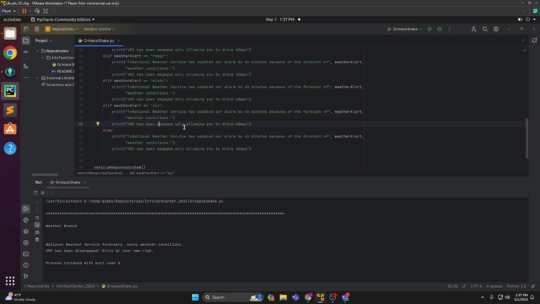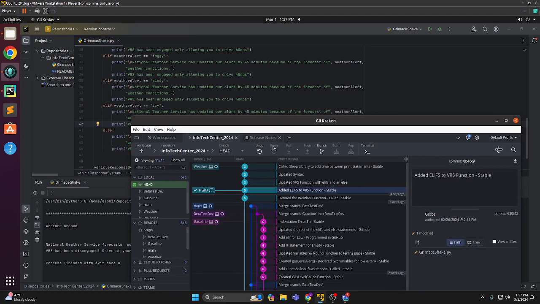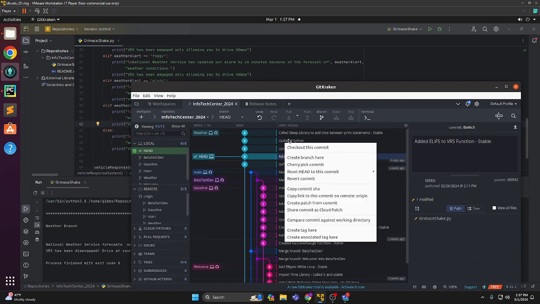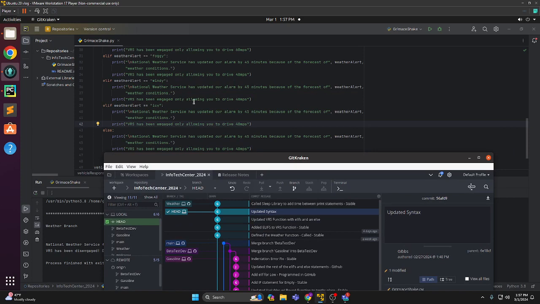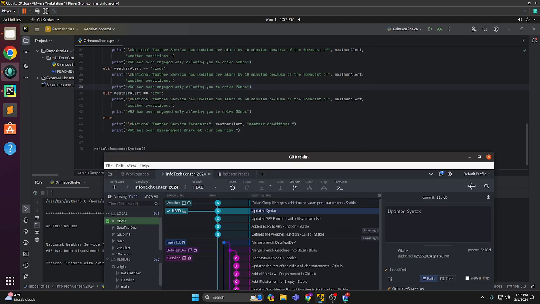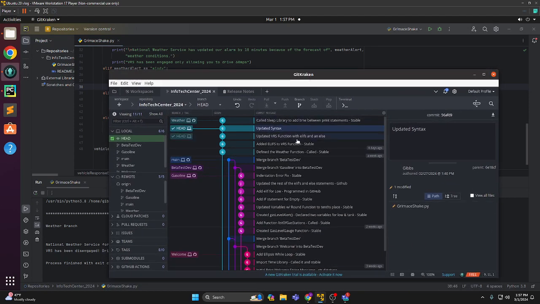I spelled engaged with an M, which is bad syntax. Always want to go through your code and make sure everything is spelled at least pretty correctly. I updated that, which gives me engaged. It's just good practice to make sure everything is spelled correctly, especially for jobs and whatnot.